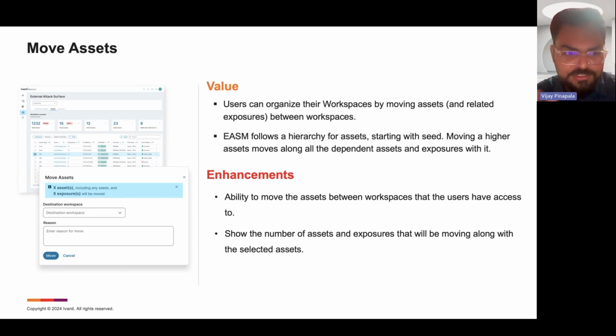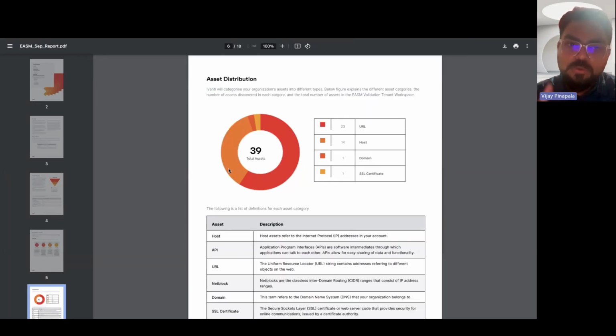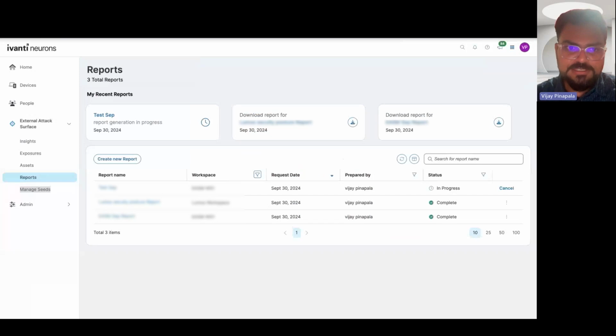So we recognize that, and what we provided now is a way to move assets across workspaces. So the users will have this flexibility. This is another layer of flexibility of being able to move assets across workspaces. So this is how the workspaces page looks.